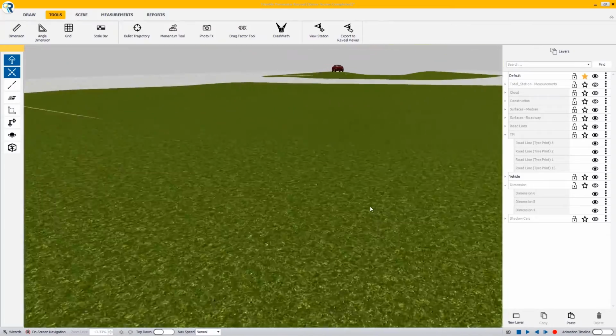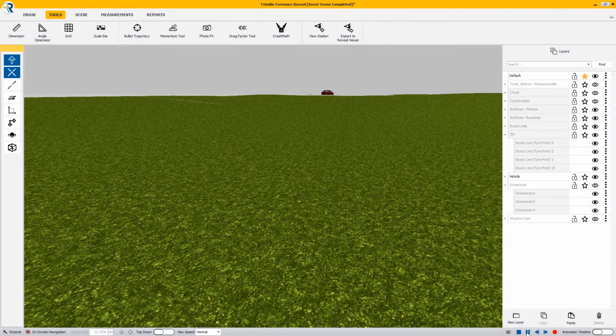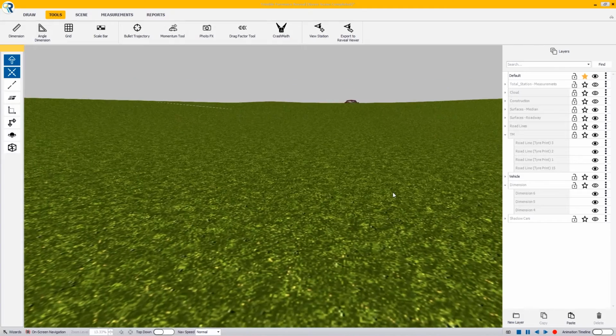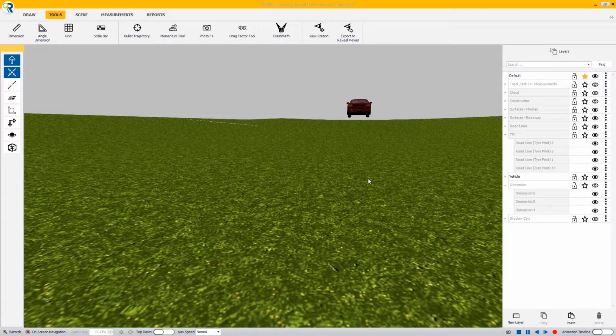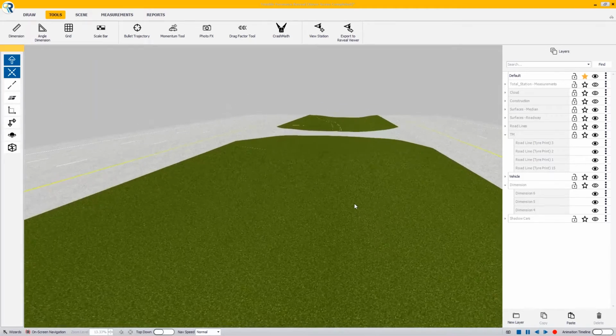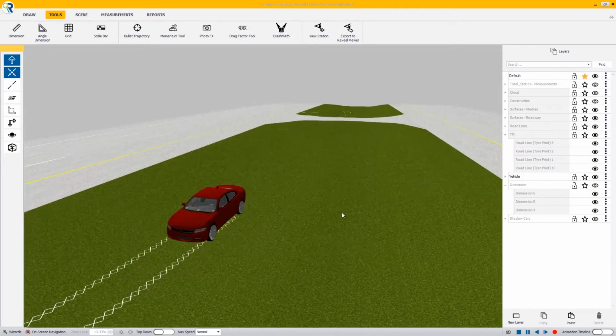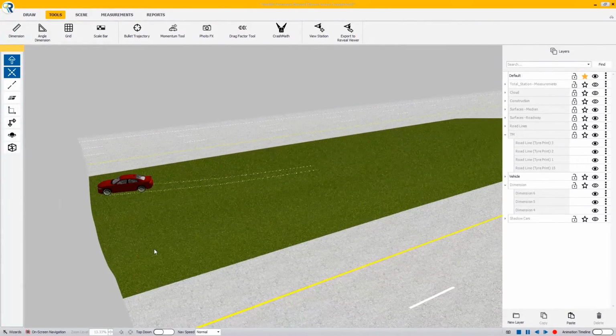And now, when I come down and I hit play, see if we can get underneath it. A little bit to the left. And we're set. So now what we have to do is we have to export this.